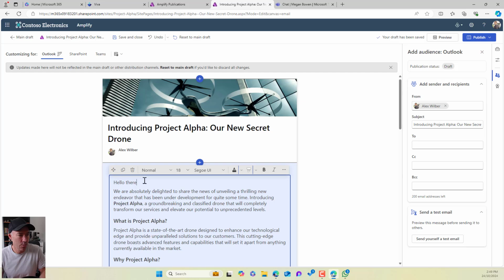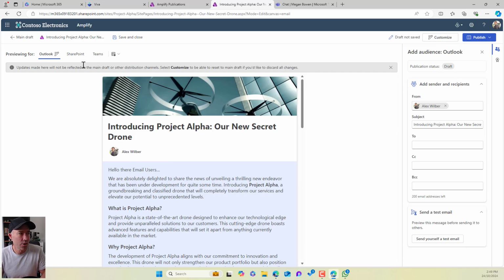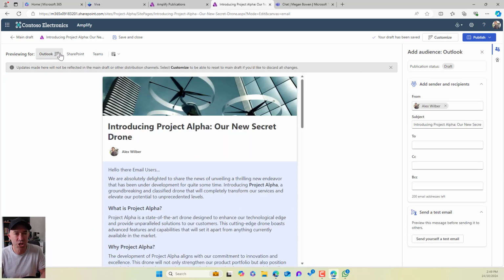Now, what we might do, I'll go, hello there, email users, and I'll just click back to preview, and then I've got that text that's been added. Now, if I jump over to SharePoint, you'll see that that text isn't there, so it is specific to that channel. I've got my little edit icon there, so I know that that channel's been created.